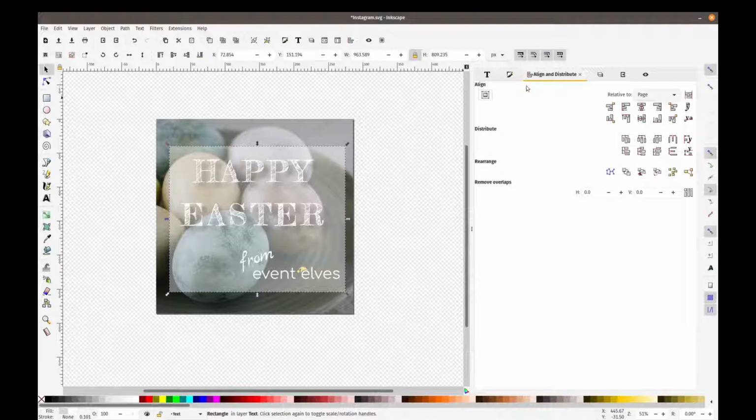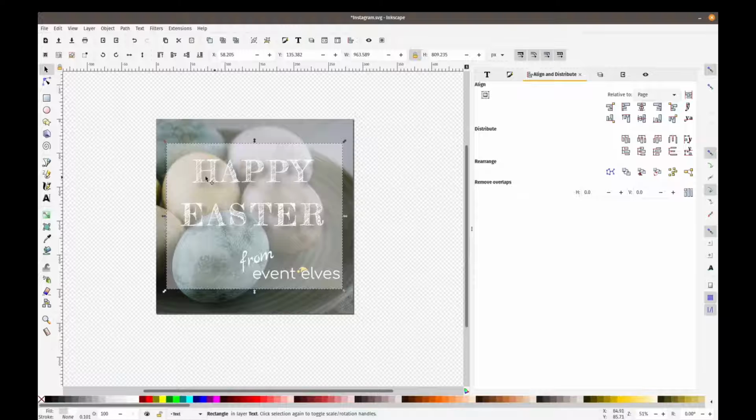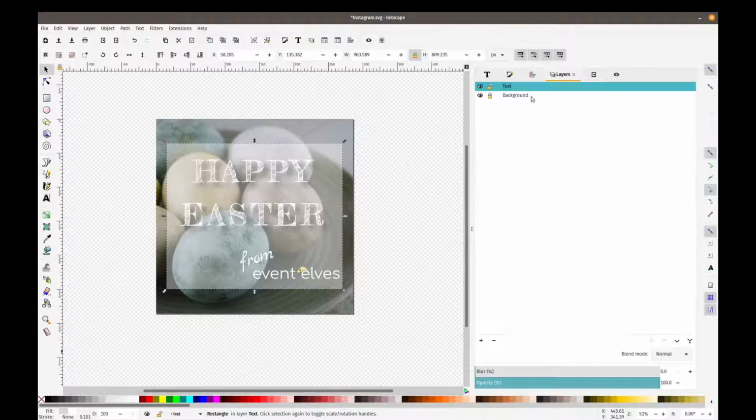I'm going to use the align and distribute tool, align it to the page to be in the middle and in the middle. Our rectangle, because we created this later on, actually sits above the Happy Easter. So what you could do is move this to a lower layer. Alternatively, you can also lower this down as an object. If we go up to our toolbox here, you can see lower the selection 1 step, or you could use the page down button. So let's do that. We'll lower it 1 step.